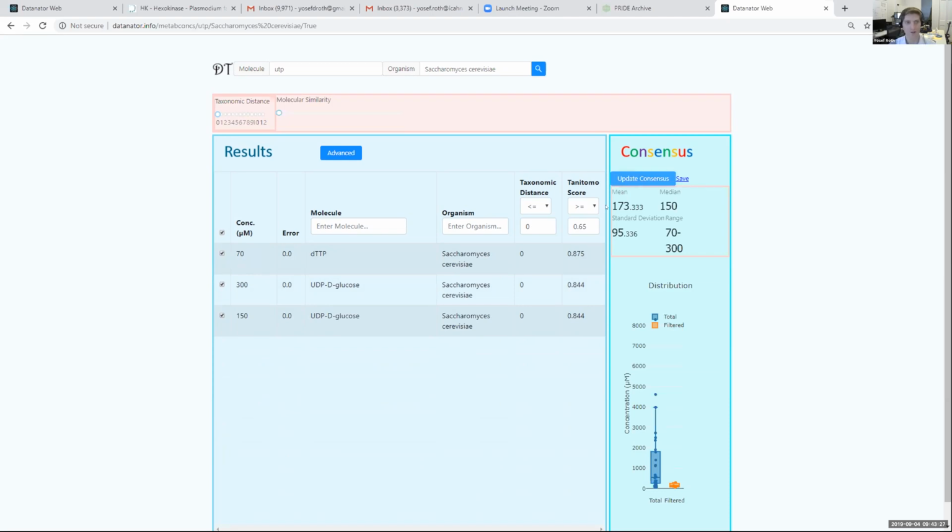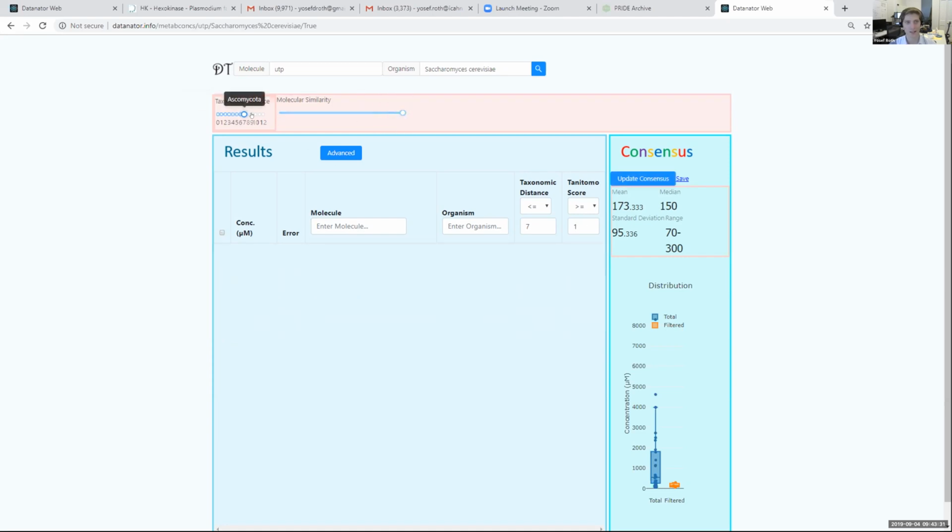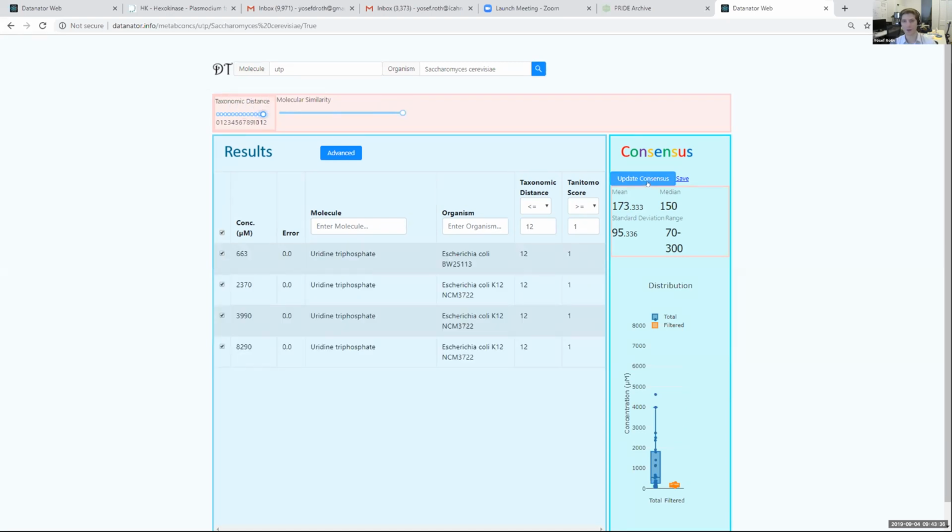And the user might decide that these are actually relevant to inform UTP concentration. The user might want to put the filters the other way and insist on a very specific molecule with a general taxonomy. And now it's UTP, but it's in E. coli. And that'll give a different consensus value. Both of these tools are available, and the modeler can try both filters in parallel with one another. We try to provide, I guess, the most tools to the modeler to make these sorts of decisions.